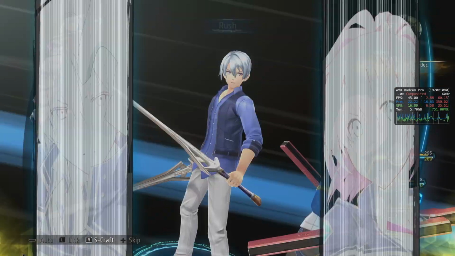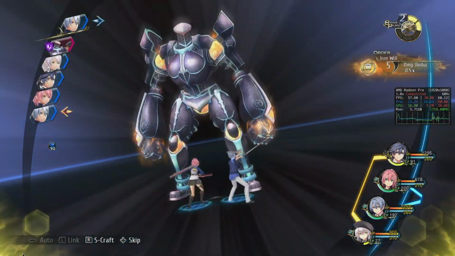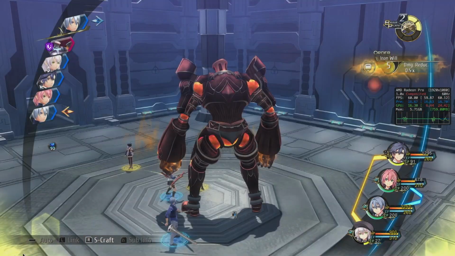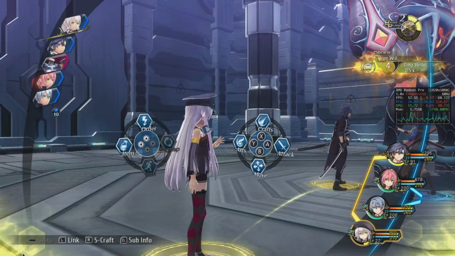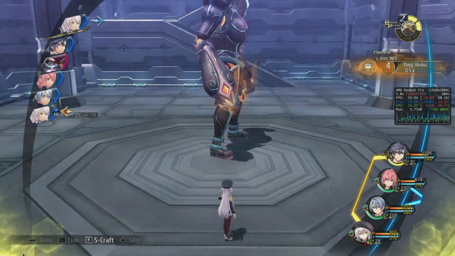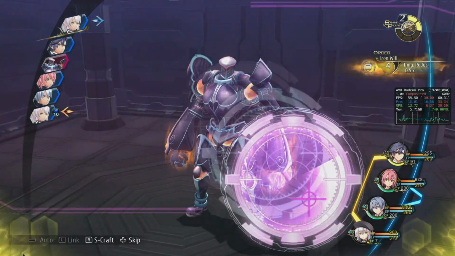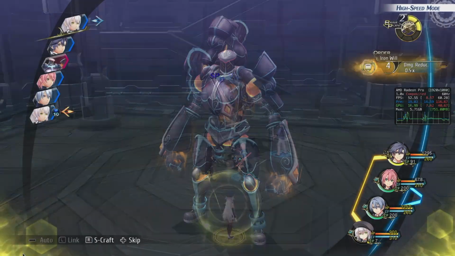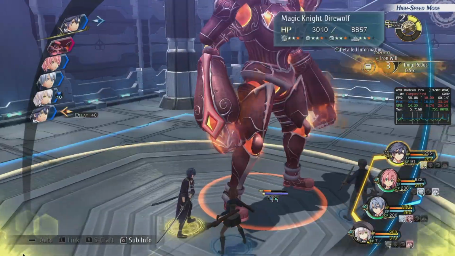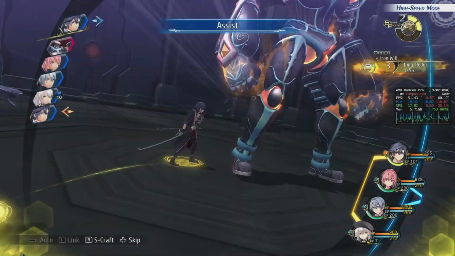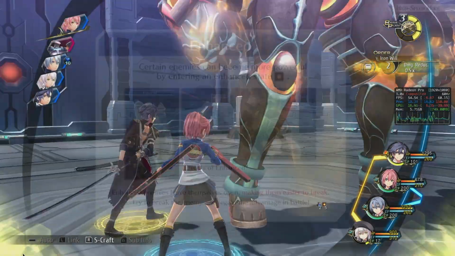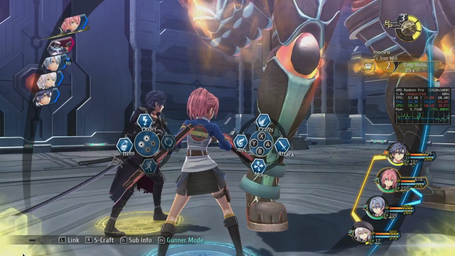Let's have them do a rush and see what happens. So again, a little bit of a stutter there when it first loads into that transition, but not too bad. Let's go to high speed mode and see what happens. Again, staying pretty solid, honestly. I'll assist. Alright. Now he's enhanced.